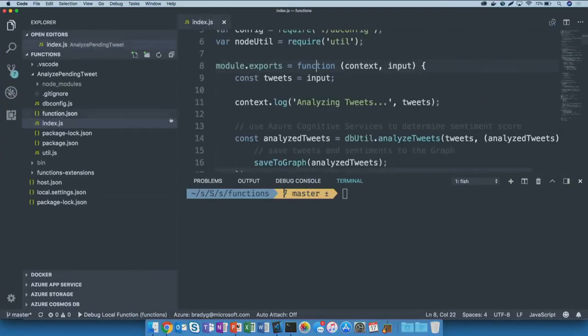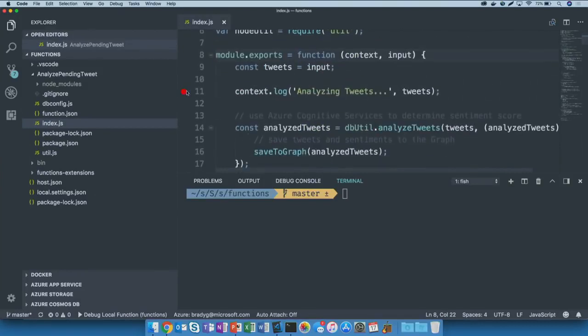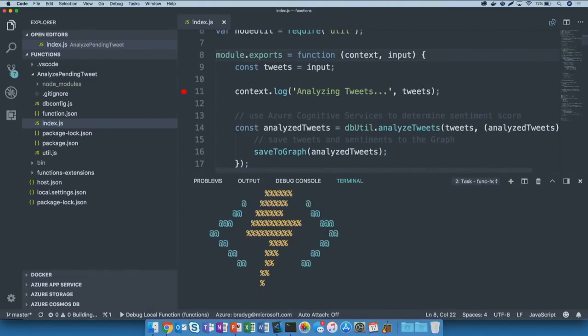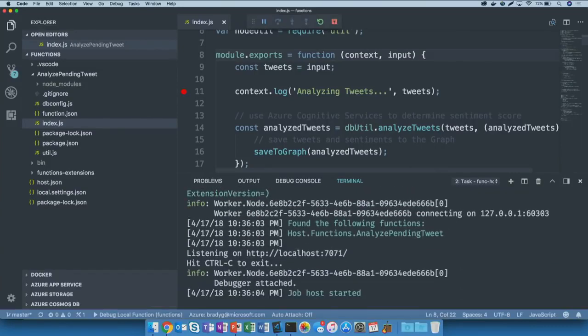What I'm going to do first is open that Azure function up and put a breakpoint right here on line 11 on this context log call. And then I'm going to hit F5. What that's going to do is spin up this Azure function running right here on my computer, and it's going to wait for incoming requests.